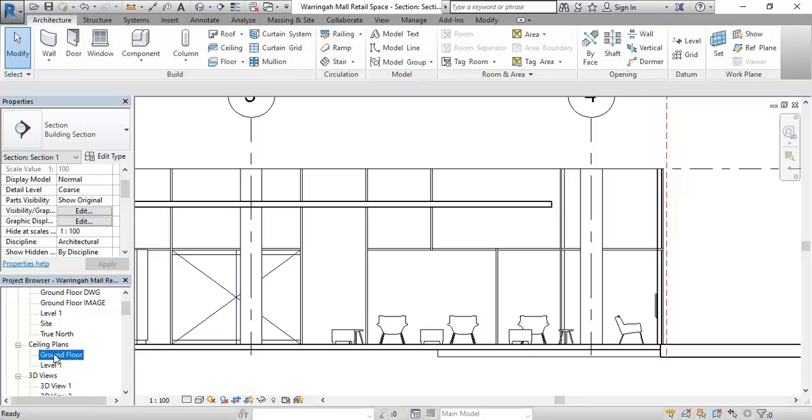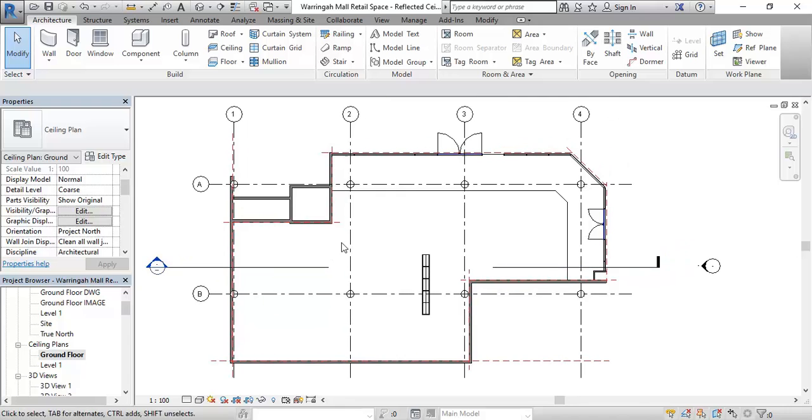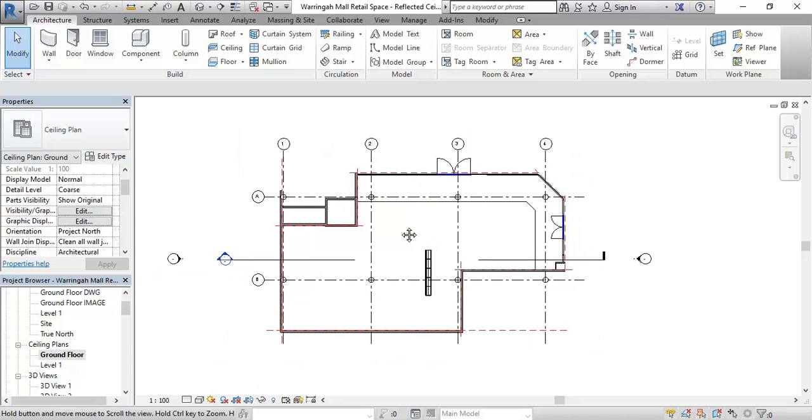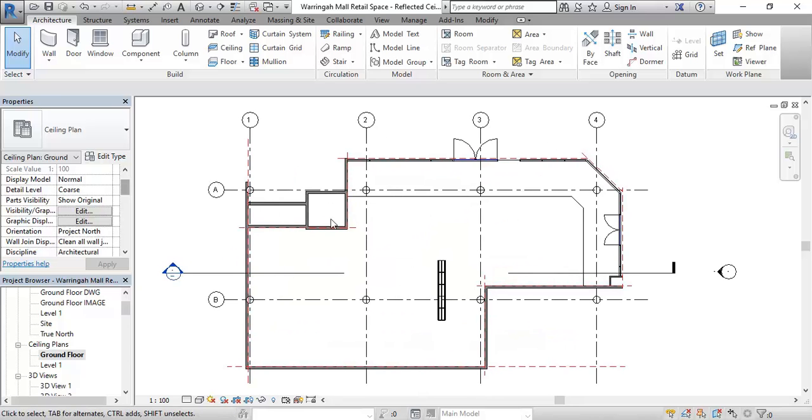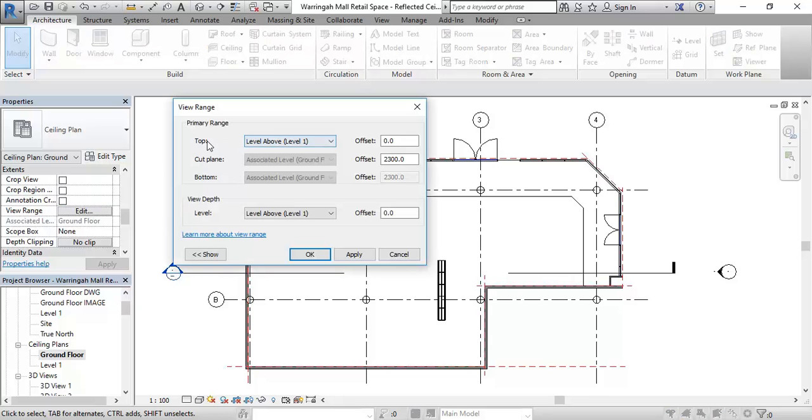So back in the ground floor ceiling plan, I can see my ceiling. That's really important. If you can't see the ceiling, obviously you can't work on it, and sometimes you won't be able to. So I'll just show you, if you can't see things that you expect to see in a ceiling plan, there's an option. Here it's not necessary, but I just want to make sure you know it. In properties, you can scroll down and you'll see there's an option there called view range. And if you click edit, then you can adjust the depth of the view, which in the ceiling plan remember is reflected, so it's going up.